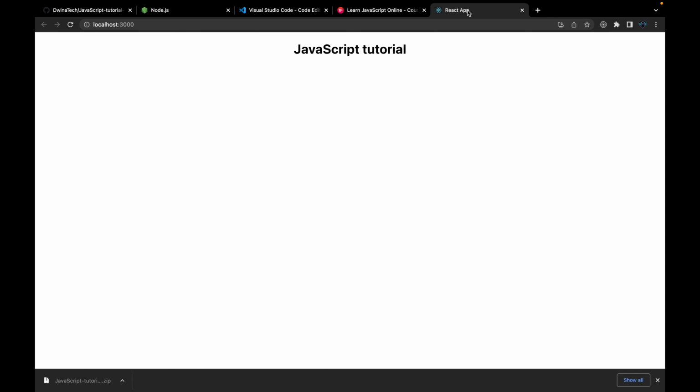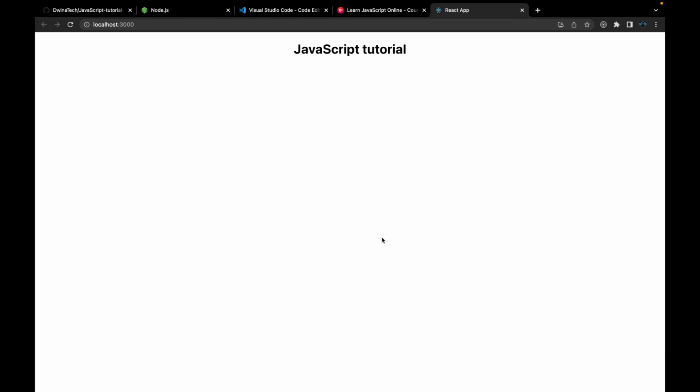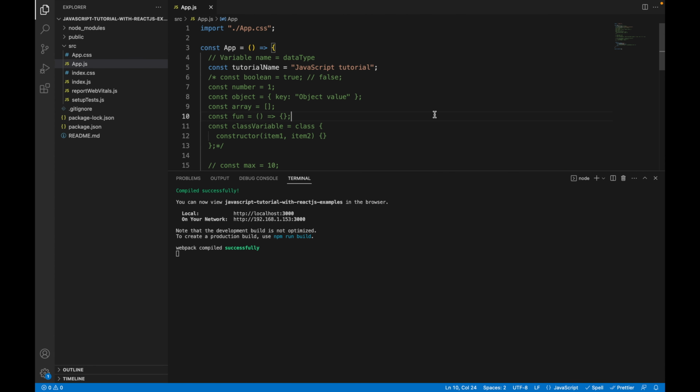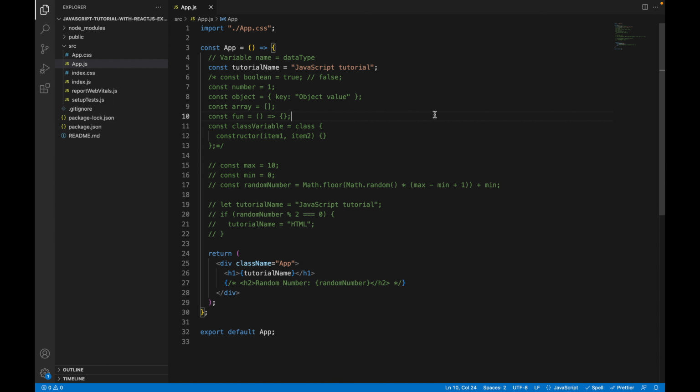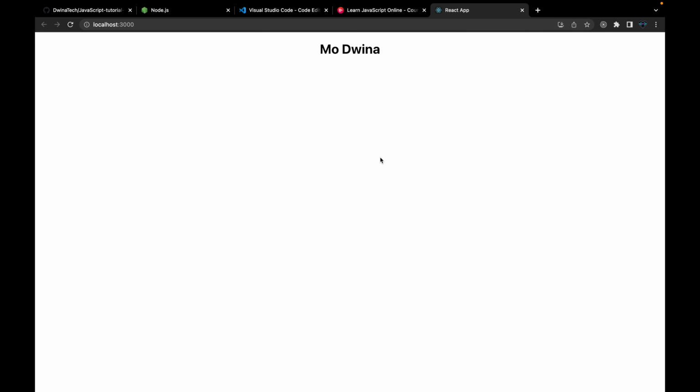Now that it is running, it will automatically open in this tab at localhost 3000. This will open automatically in your browser. If it didn't open, you can copy this and add it in a new tab in your browser. Now let's just close this one, and it's now showing the JavaScript tutorial here. And this is the code that is running. Basically, let me hide this terminal, and so that is running this label here. For example, if I change this here, just quickly for demonstration, to Moduena, and then save and go to the browser, it now shows Moduena. I'm just trying to show you this in the browser.